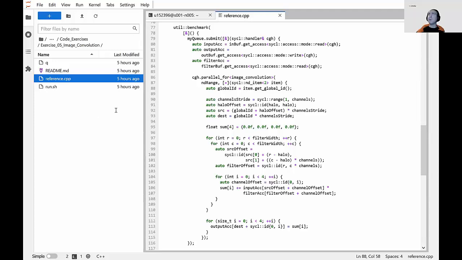Right, can you see the code now? Yeah, we can. Okay. I think I got cut off when I was discussing the accessors, right? Yeah, that's right. Okay, right. So let's get back to it.